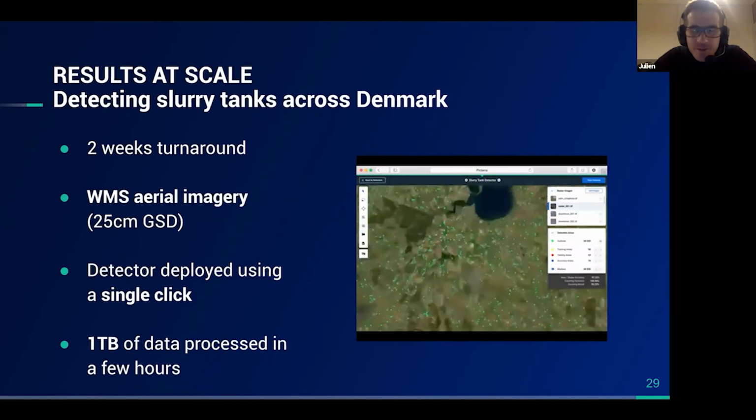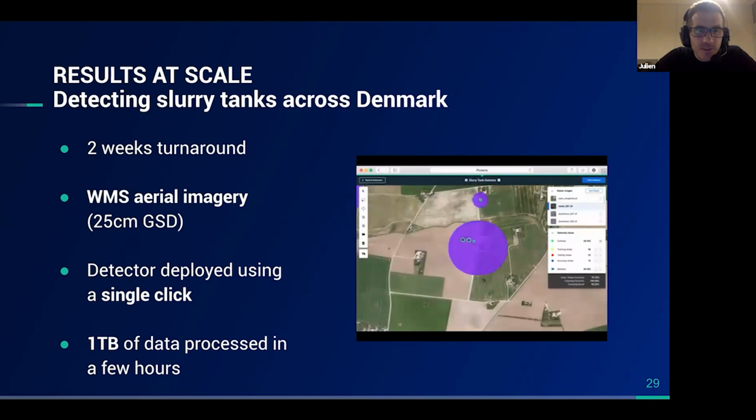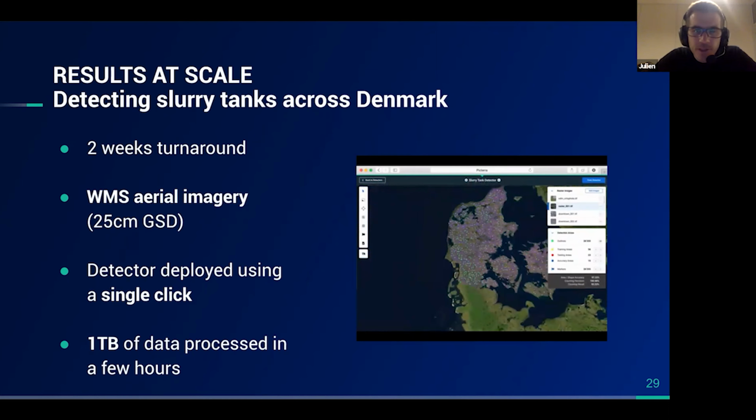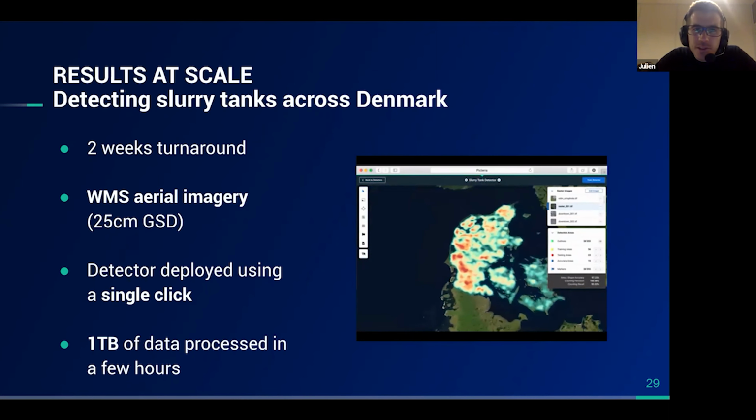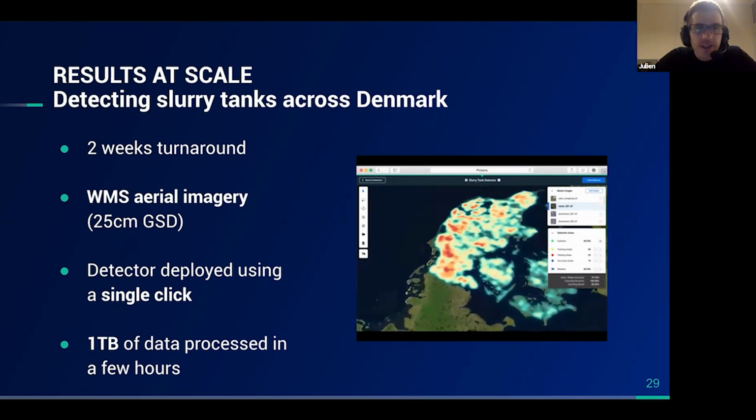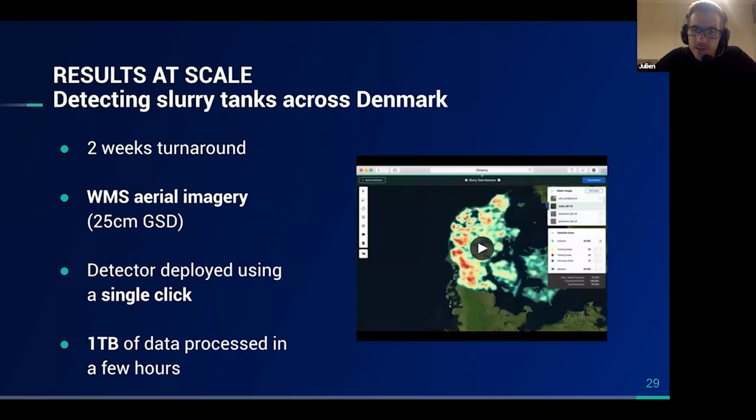Cool. Yeah, thank you very much, Stefan. I think this is one last example I wanted to share because it also highlights both the iteration speed, but also the scale at which you can go with Picterra. So this is one example where a user detected slurry tanks across the whole country of Denmark. And what's very interesting about this project is that this took 2 calendar weeks to basically do the whole thing.